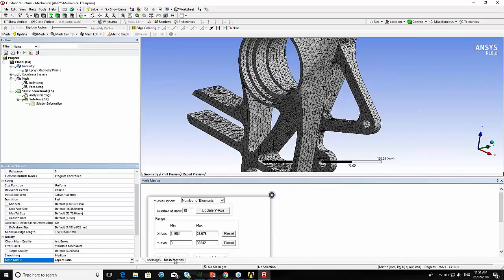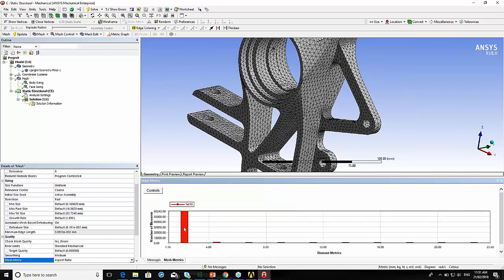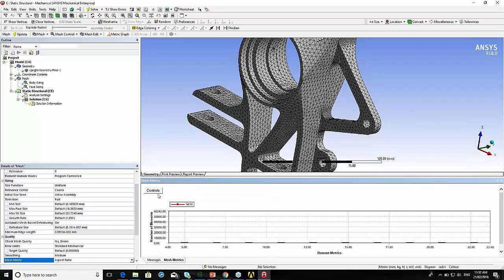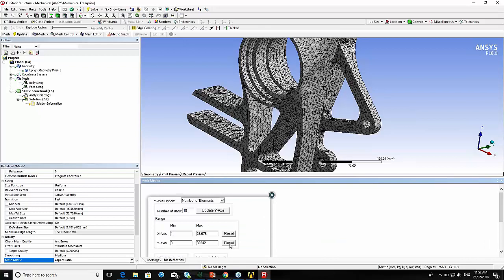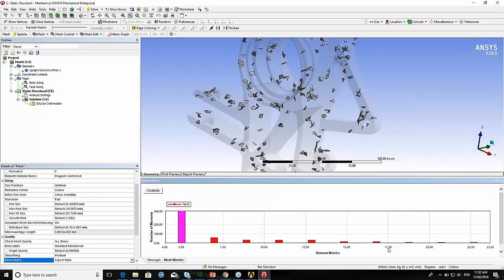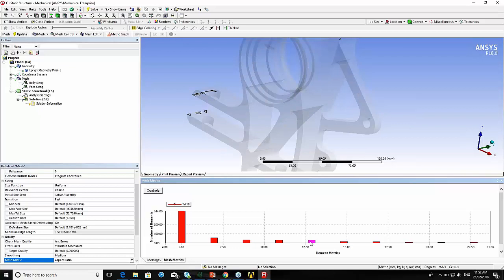Okay, so let me switch to aspect ratio. So again, the low ends are obscured. So let me change my controls. So minimum, let's say 4 and above. Sorry, let me reset the y-axis.